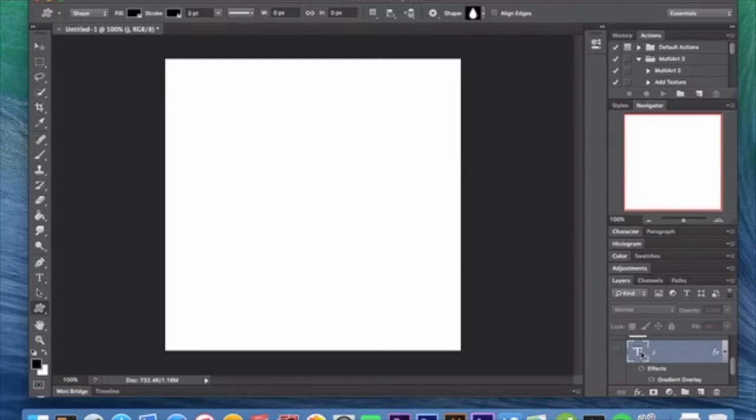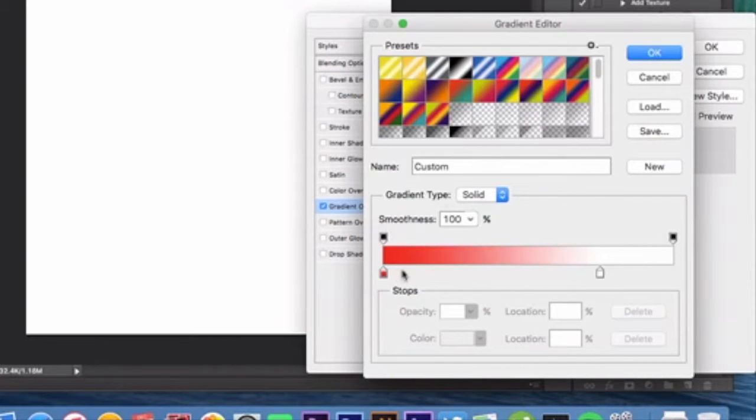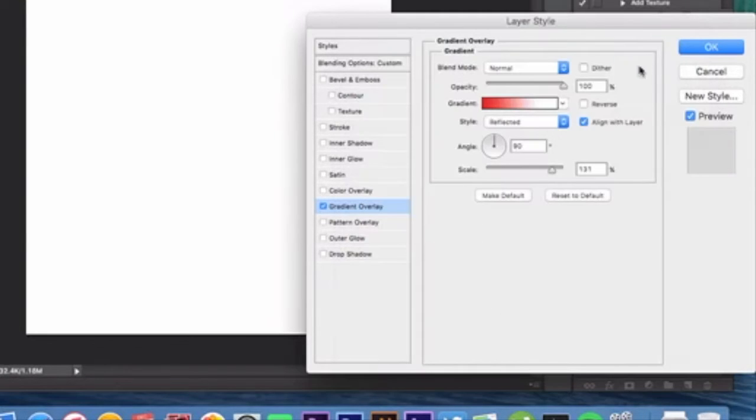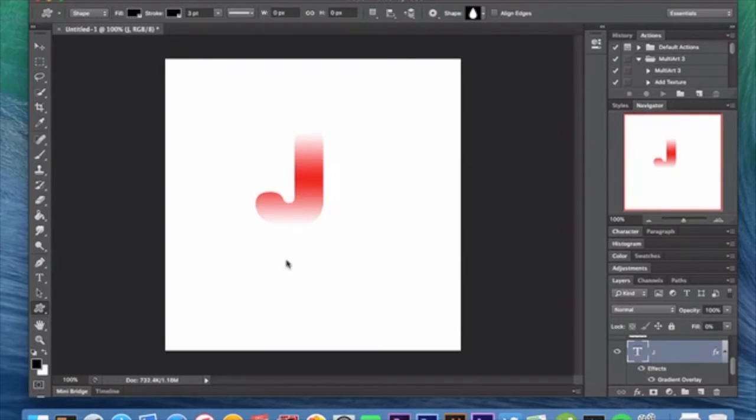So I have my J right here. I've set my fill to 0, so really any color you want to use is fine because we're going to have a set fill of 0. Then you double click on that layer and add a gradient overlay. I'm using white to red or red to white, whichever, and that's how it's placed. I've selected reflected for my style, and the angle is 90 degrees. Click OK. And that's what I have right there, so it kind of blends in, and it's kind of candy cane-like in a way. So that's my text there.